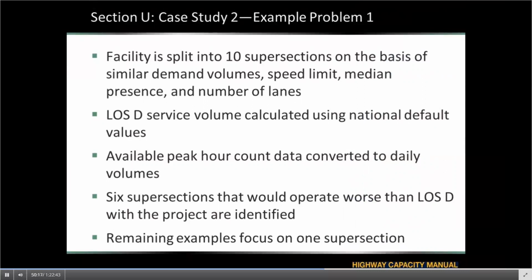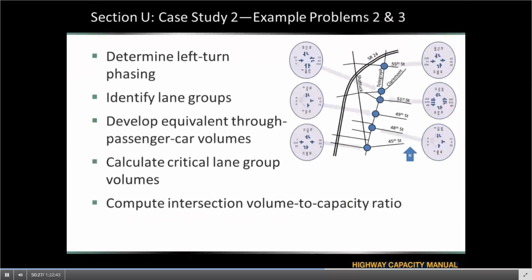The remaining example problems then focus on one supersection to demonstrate some of the other methods for evaluating an urban street.